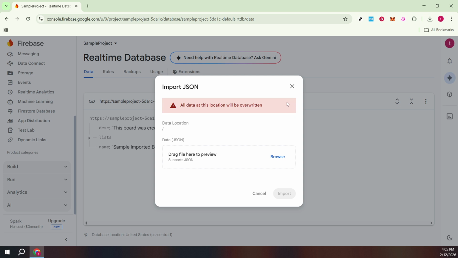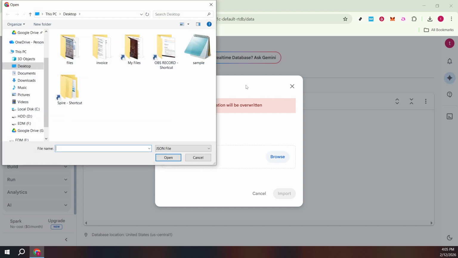You'll now see the import dialog. You have two options here. If your JSON file is handy, you can drag and drop it right into the window to preview it. Alternatively, click Browse, locate your JSON file on your computer, select it, and then click Open. Either approach loads the file so Firebase can validate the format before proceeding.